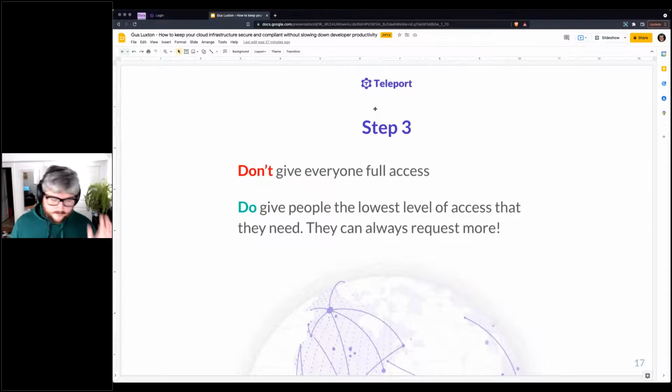Step 3. Don't give everyone full access. You don't need it. As much as it's nice, you really don't need to have full access to everything all the time. Give people the lowest level of access that they need on a regular basis, because you can always request more. If you need to connect to production to go and fix something, have a process which automates that, saying, I need to connect to production.